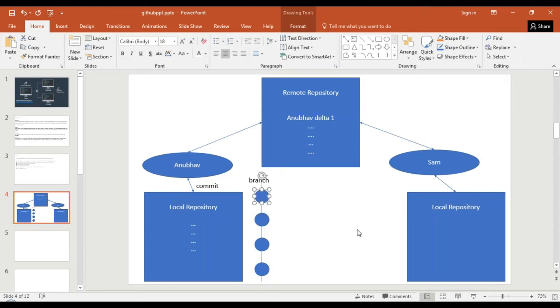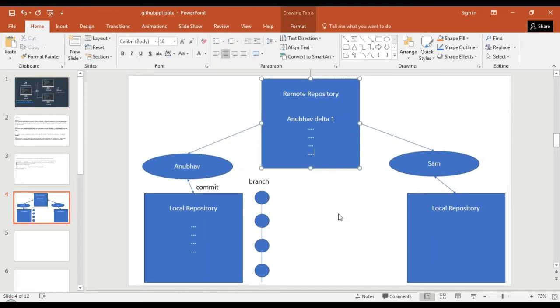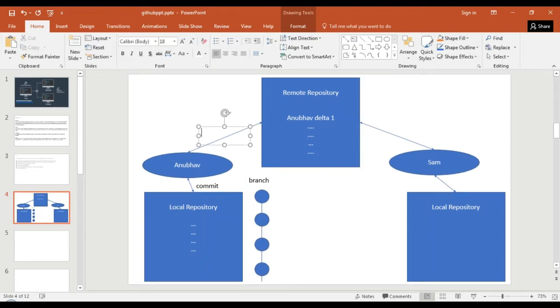Again, I say locally. Now, whatever changes you have done here, you have to also bring into the remote repository, for which you will use something called push. Whenever you do a push, it means you are making the changes to the remote repository. These commits will also be sent to the remote repository using push. And in the remote repository also you will have a similar branch.